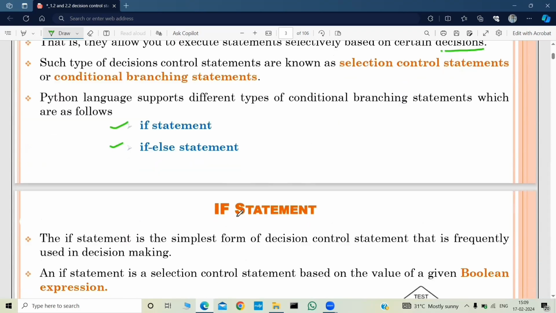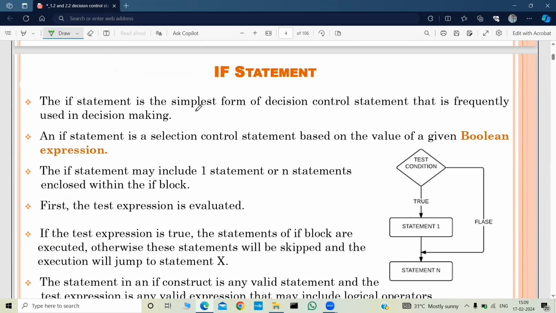Let's first see the if statement. The if statement is the simplest form of the decision control statement that is frequently used in decision making. It is a selection control statement based on the value of a given Boolean expression. Let us say I have an if statement which has some condition. If I check this condition, it should be either true or false. That's why it is a Boolean expression. This condition will be a true or false statement.